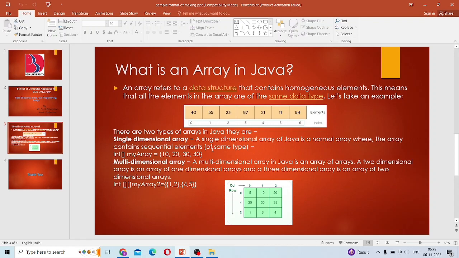Now there are two ways in which we can declare an array, single dimension or multi-dimensional: the static declaration and the dynamic declaration, which we'll see with the help of coding in Visual Studio Code later.